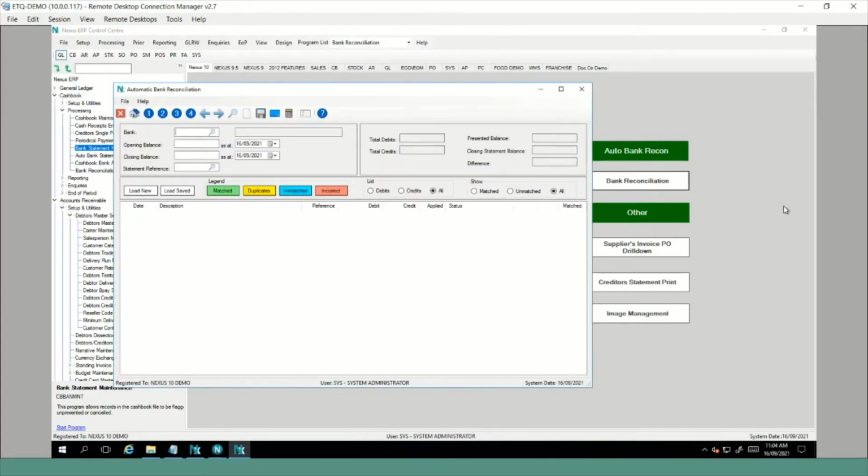All right, so this is our automatic bank reconciliation program. And basically the idea of it is that it reads a file from your banking institution and helps you in terms of doing that reconciliation process. You can see that the layout of the screen is similar to the existing program in that we're selecting the bank, the opening balance, the closing balance, the dates for it, and then it's keeping track of the presented balance and ultimately the difference, because our aim there is to get down to a difference of 0 that we've reconciled.